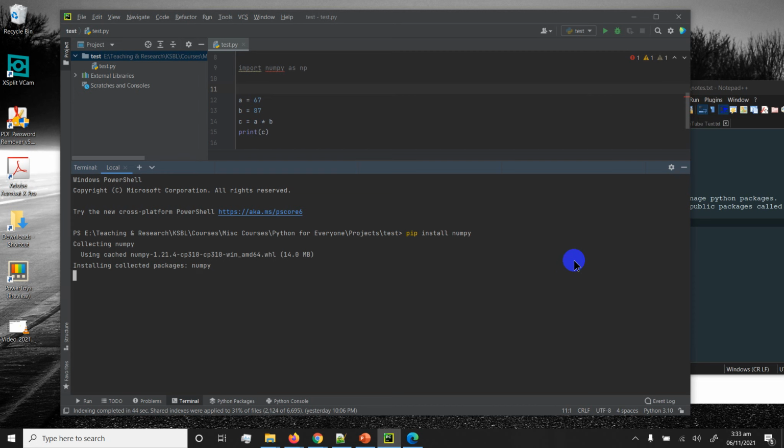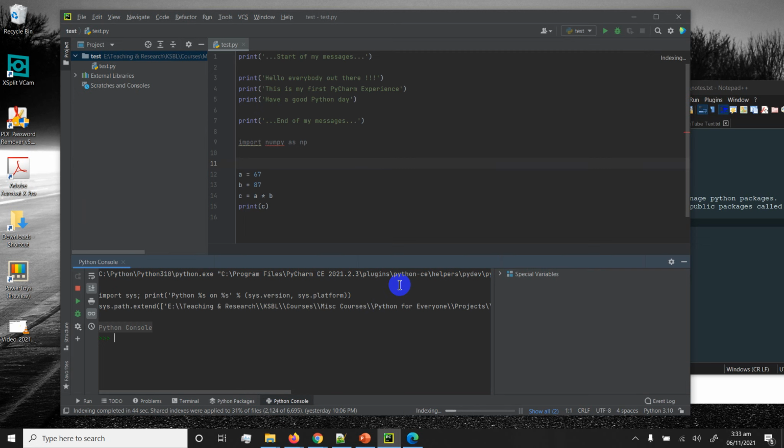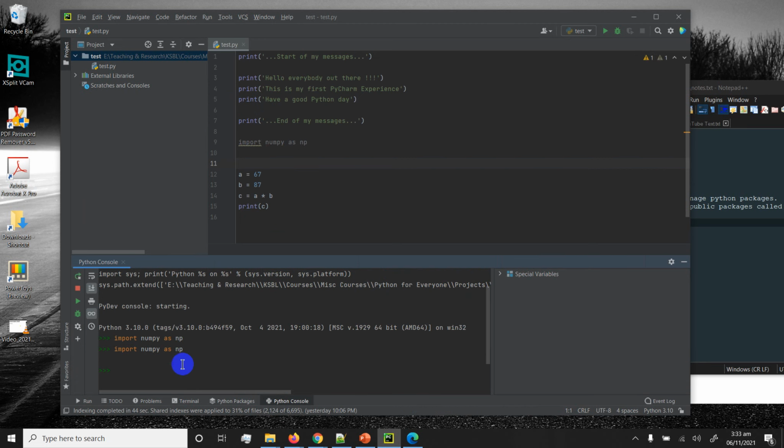It has already downloaded NumPy from wherever on the internet. It knows where to get it from, and it has successfully installed the NumPy library. Let's go to the Python console and check it out. So I'll type the same thing again, import numpy as np, and there you go. It did not give me any error this time.